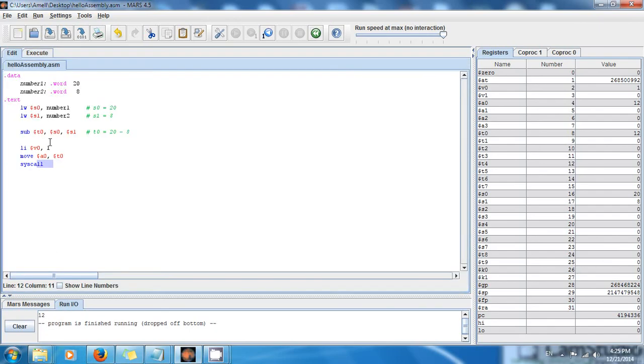Right here, I stored two numbers in random access memory, 20 and 8. Now I'm loading the numbers into S0, and number two I'm putting in S1. Then I'm subtracting S0 minus S1, and the value is stored in T0. Then I want to print it out. And as you can see, 20 minus 8 is 12, and the result is down here.